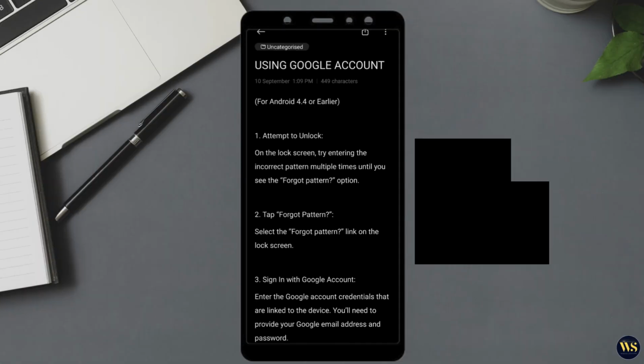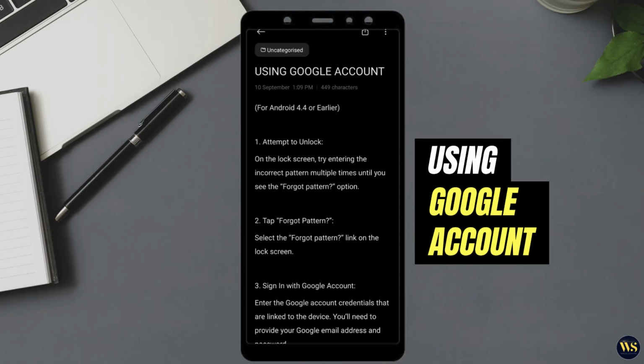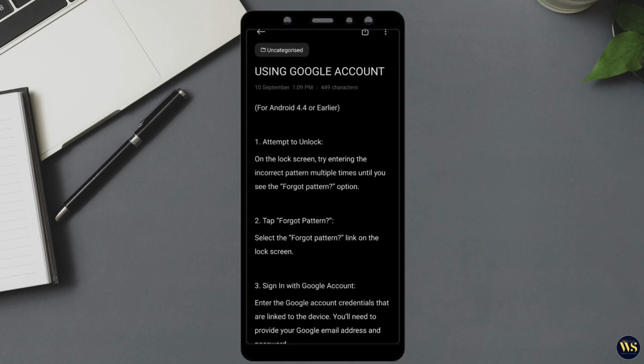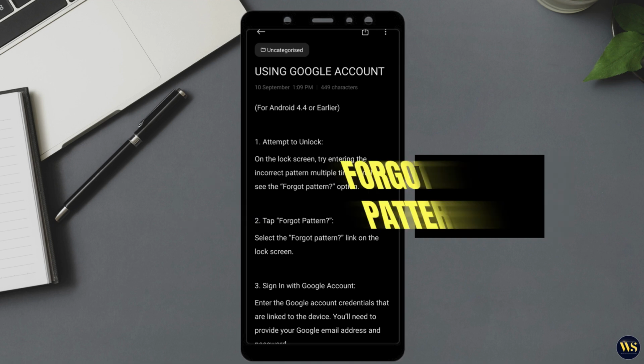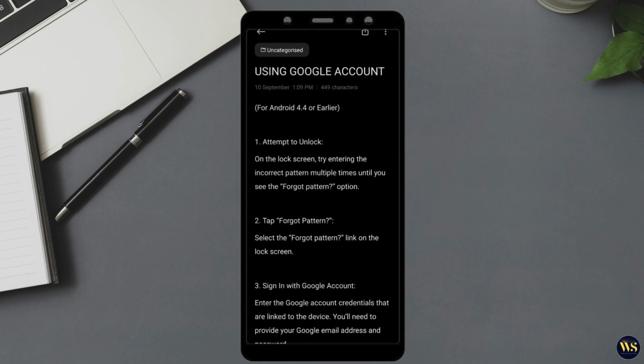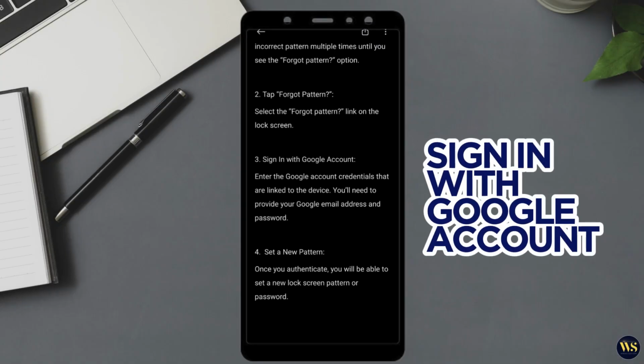Now, let us try using a Google account for Android 4.4 or earlier. 1. Attempt to unlock. On the lock screen, try entering the incorrect pattern multiple times until you see the Forgot Pattern option. 2. Tap Forgot Pattern. Select the Forgot Pattern link on the lock screen.